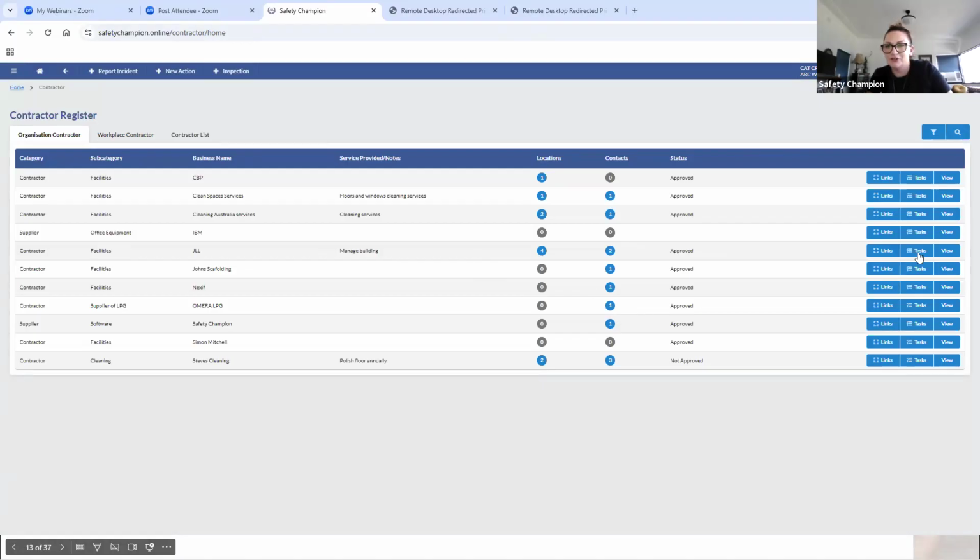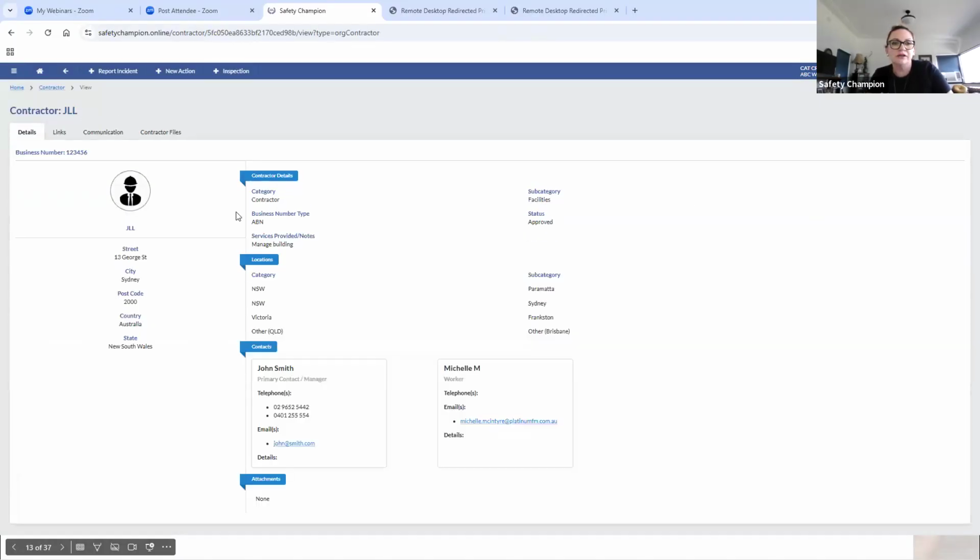Let's see. We'll try this one. If we view that contractor, we can see all the contacts. So you might have some contractors that have multiple employees, and any day of the week you don't know who's going to turn up, but you can register all those contacts under that contractor's details, or in that contractor record.